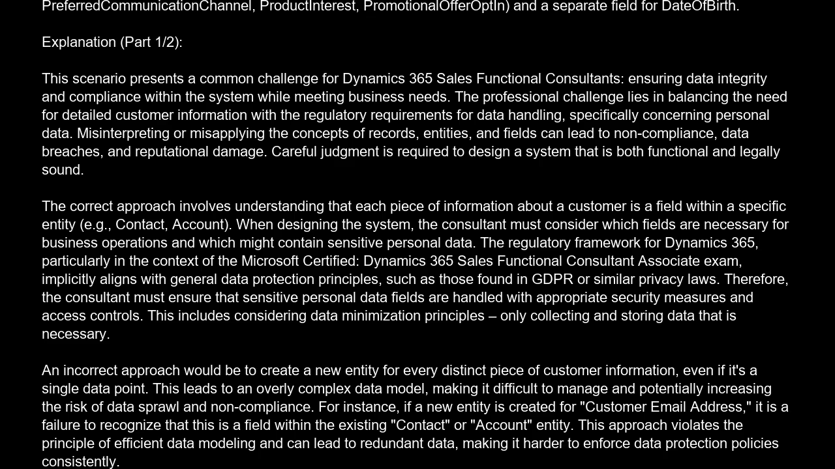Therefore, the consultant must ensure that sensitive personal data fields are handled with appropriate security measures and access controls. This includes considering data minimization principles, only collecting and storing data that is necessary. An incorrect approach would be to create a new entity for every distinct piece of customer information, even if it's a single data point. This leads to an overly complex data model, making it difficult to manage and potentially increasing the risk of data sprawl and noncompliance.